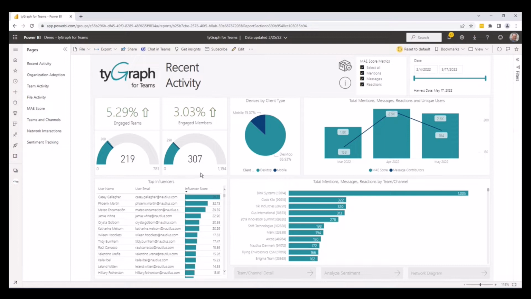And same too with regard to membership. We have 307 active in this period, 298 in the previous period, showing a 3% uptick. And then a total complement of 1,100 people that have not had engagement, as defined by these activities, within this period of time. Also important is how people are consuming Teams.